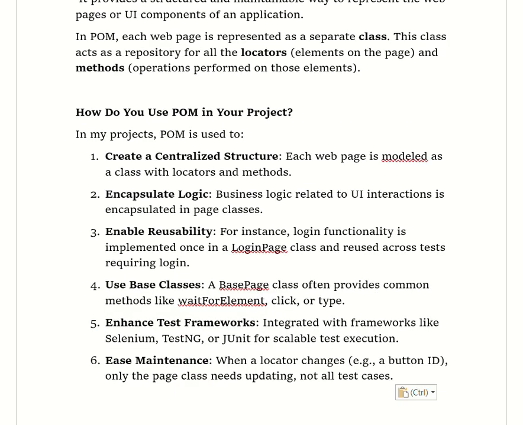So it creates a centralized structure. Centralized structure means each web page is modeled as a class with locators and methods. It is a separate page in which we locate the elements and create the methods. Then it encapsulates the business logic related to UI interaction in the page class. Then it enables reusability. Reusability means login functionality is implemented once in a login page class and reused across all the tests which require the login function.